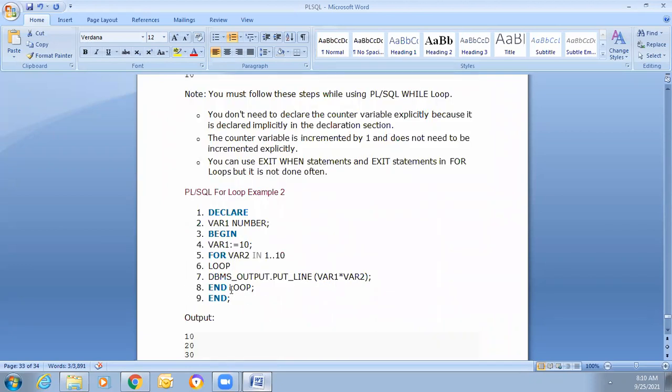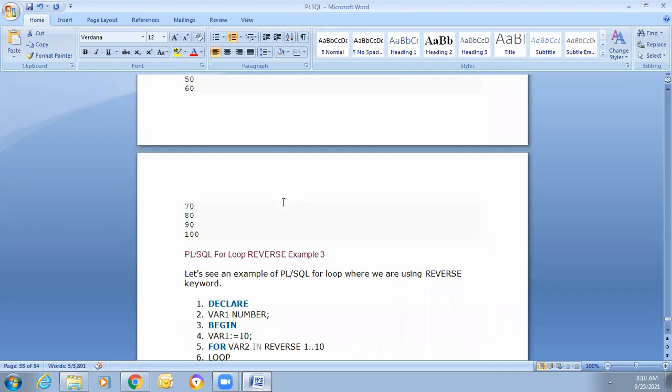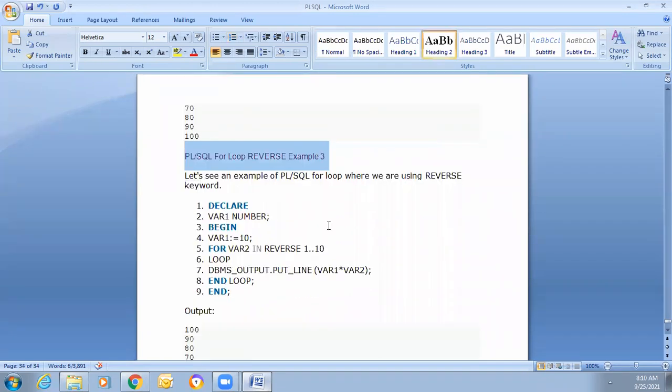A second program is also given. Okay, I have already sent this file to you in Google Classroom. Please run these programs. In the next lecture we will see the reverse loop. We will see it in the next lecture. Okay.